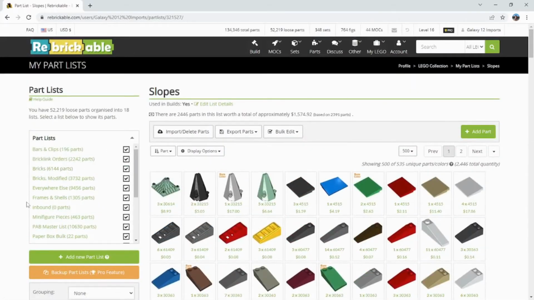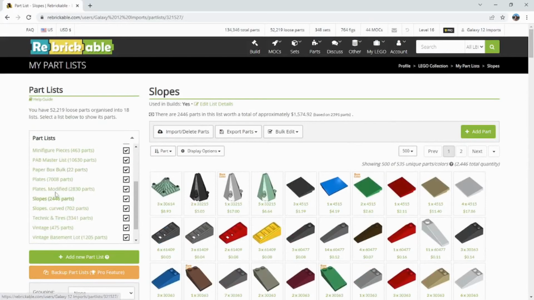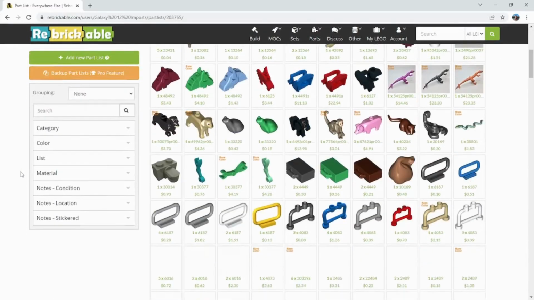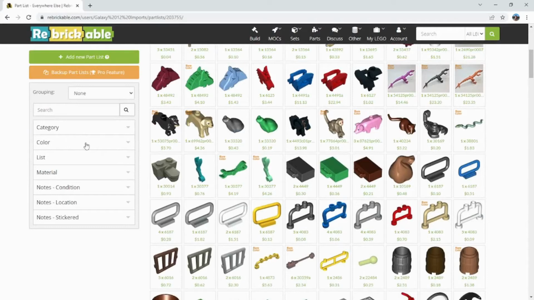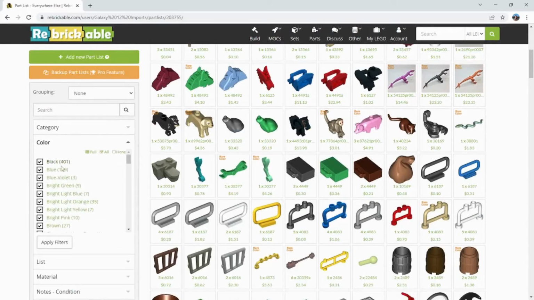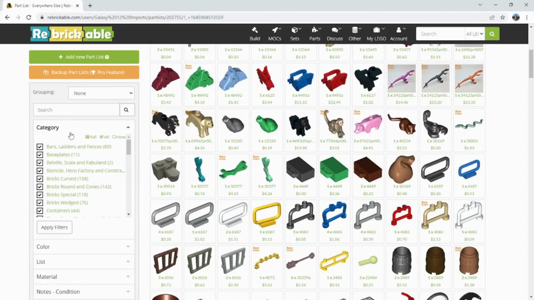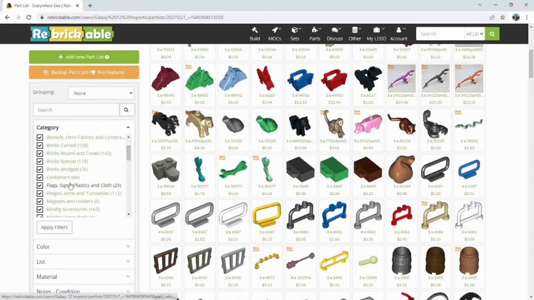And I'm going to show you one more method that you can do if you are having issues moving a lot of pieces at once. We'll go back to the everywhere else list. I'm going to come down to the filters again. Notice that you can do this by color as well. If you're sorting by color and you have different color lists, it's pretty easy to just go through and break that down in that method. Let's go back into our category.